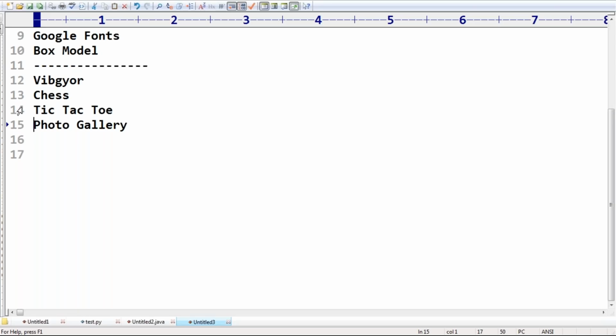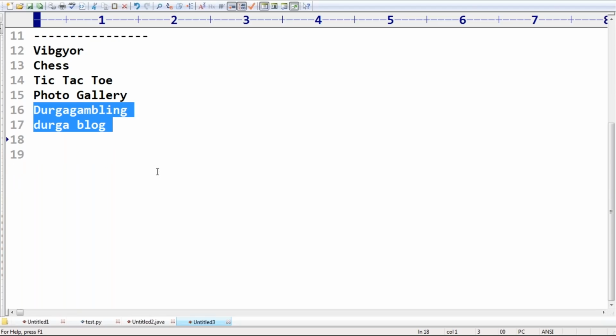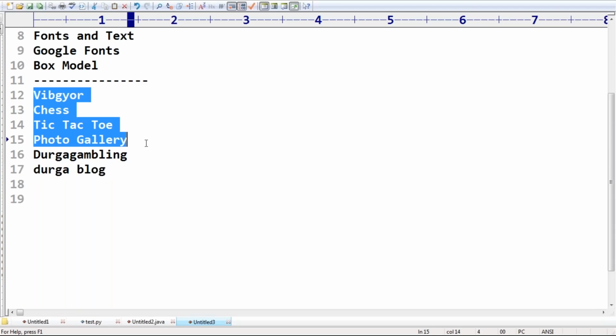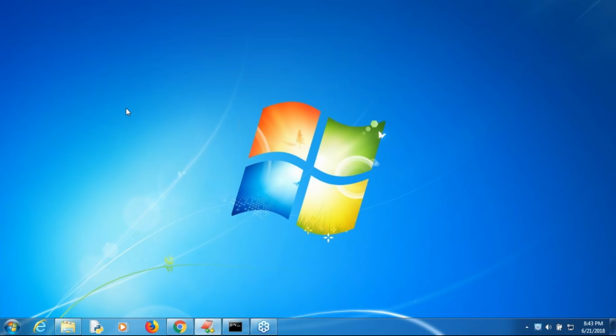Just 2 more things, and with that we can complete this. The last 2 things are the Durga gambling application and, after that, the Durga blog design, the blog post. How can you do that? If I can explain these 2 things, then CSS is completed by default. A matter of just 1 session is enough to complete this concept, right? These 4 applications we discussed already.